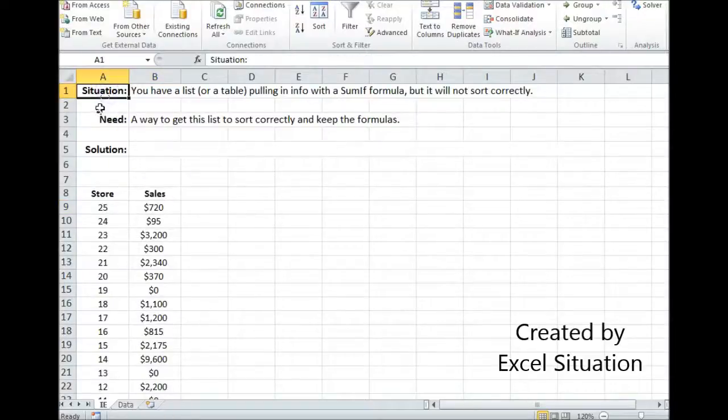Here's a situation. You have a list pulling in information with a SUMIF formula, but when you try to sort it, it will not sort correctly. What you need is a way to get this list to sort correctly and keep the formulas. Let's take a look at this example.